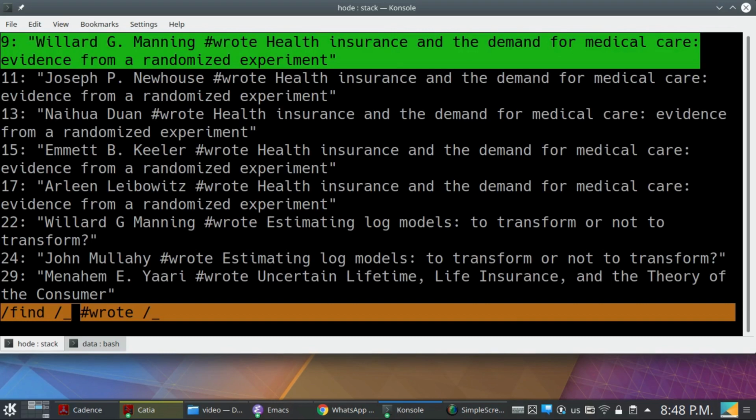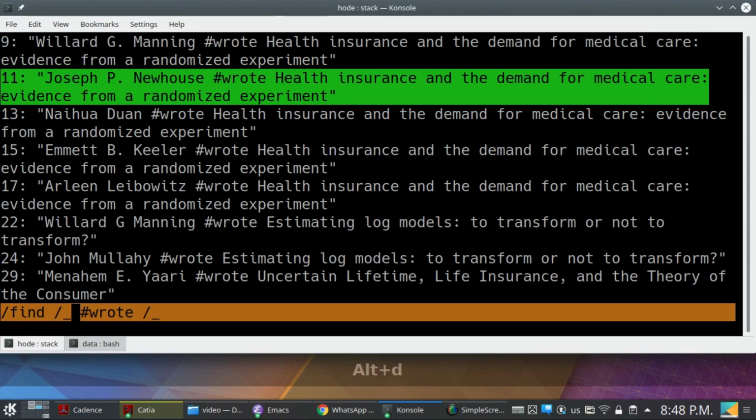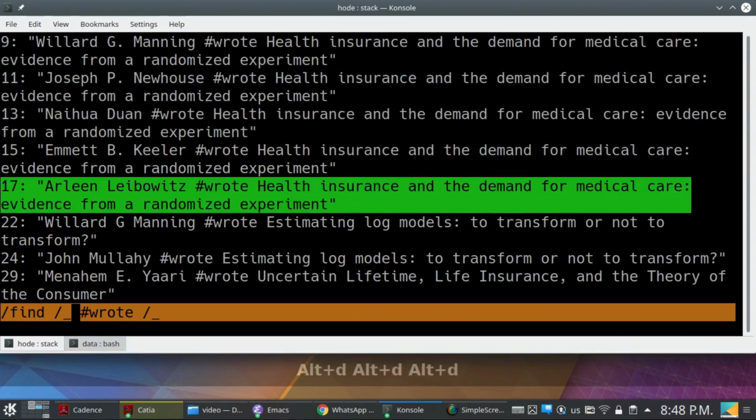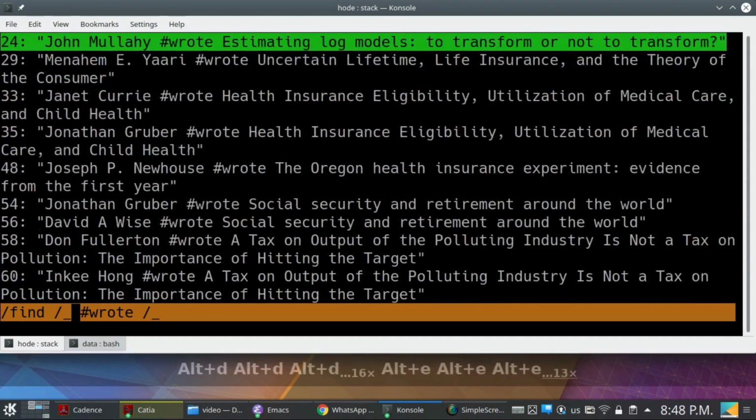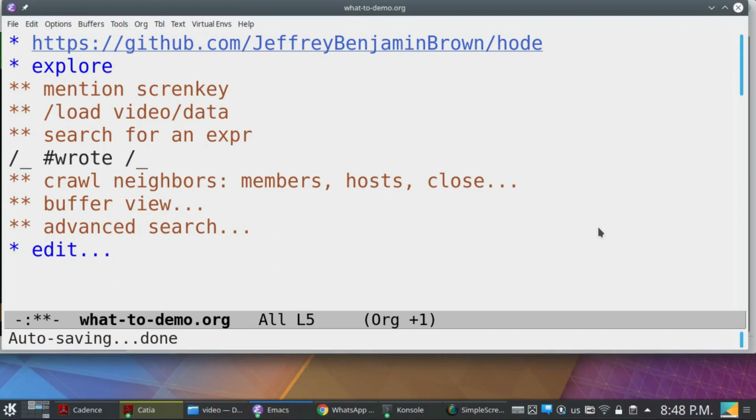There, we've got a bunch of papers. The first one, for instance, it's not just the paper, it's the relationship between the author and the paper. That is, it's a wrote relationship. So Willard G. Manning wrote Health Insurance and the Demand for Medical Care: Evidence from a Randomized Experiment. Joseph P. Newhouse wrote the same paper. In fact, there were 5 authors on that paper. And we've got a bunch of other papers in here too. So that's maybe the most common way that you'll search for expressions, just by using wildcards and ordinary terms.